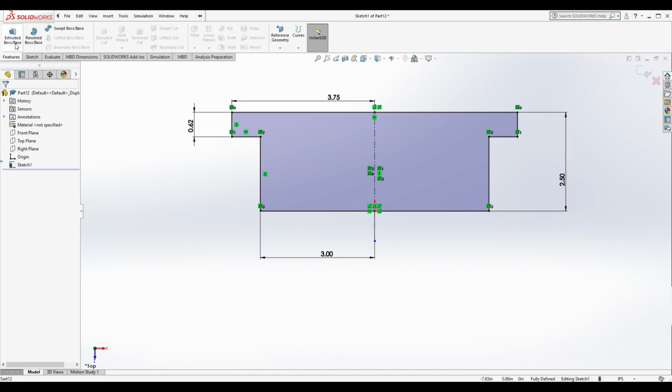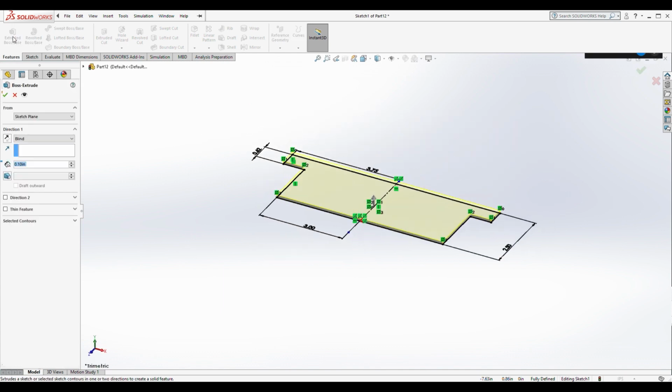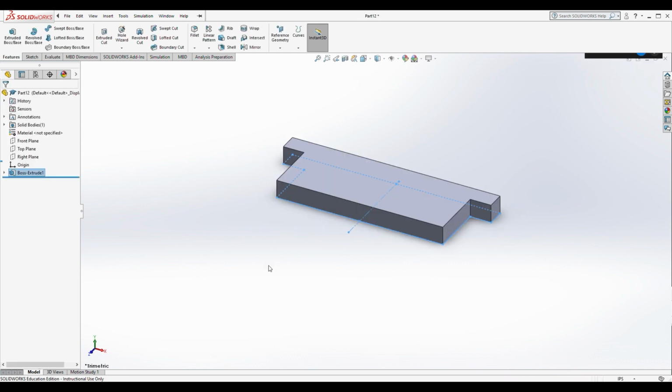Now I can go to features, right up on the top left-hand corner, and we're going to hit extruded boss base. Now it's going to give me a depth of 0.10. But my depth is actually going to be 0.62. So I need to change that to 0.62. And that's going to add that thickness that I need to have a 3-dimensional object. Okay. This is looking wonderful.